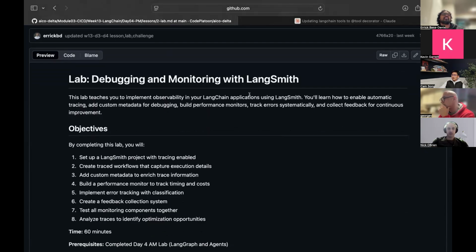Lab: debugging and monitoring with LangSmith. This lab teaches you to implement observability in your LangChain applications using LangSmith. You learn how to enable automatic tracing, add custom metadata for debugging, build performance monitors, track errors systematically, and collect feedback for continuous improvement.